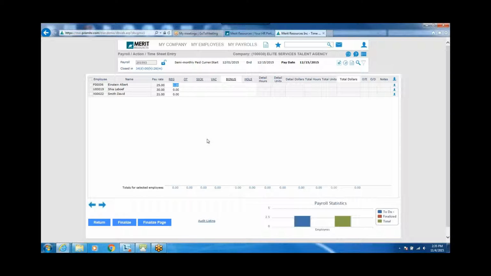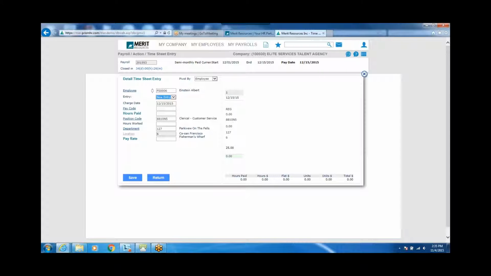So again, once in the detailed timesheet, you can add multiple entries, assign time to different dates, pay codes, positions, and departments. You may also cross-charge time to other departments and locations. If you're interested in doing so and the information is not loaded, as always, just contact a member of your payroll service team. When you're finished with the detailed time entry, you'll select Save or Return to close the detailed.